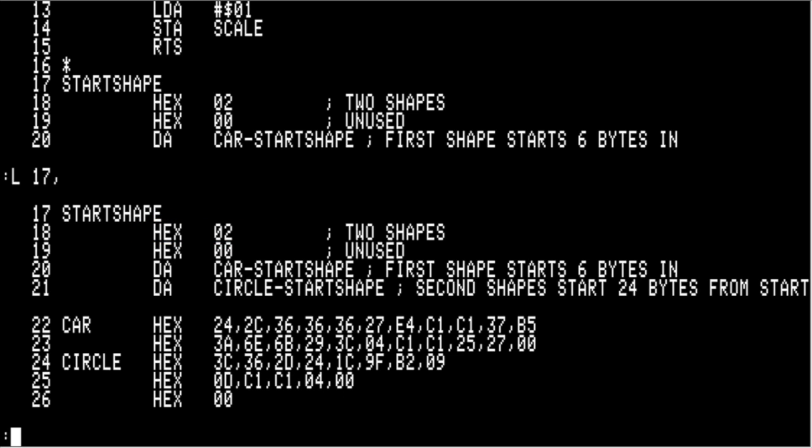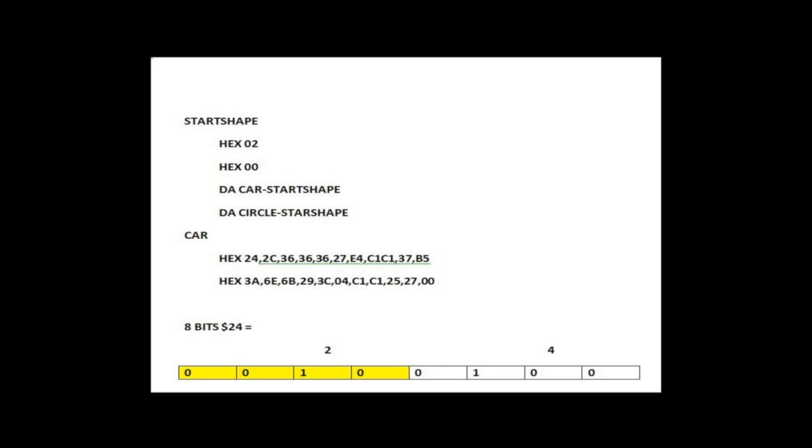Now we get to the really gross part, which is actually how shape tables are done. So I'm going to give you a brief introduction to this, and then I'm going to tell you the easy way to do it. Hopefully you know some binary. If you don't, it's not a big deal. Now, the value 24 hex works out in binary as 0010 0100, shown in the graphic below.